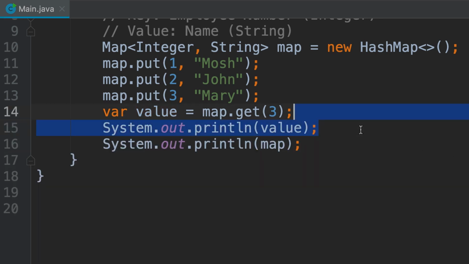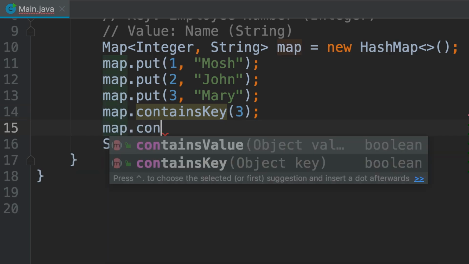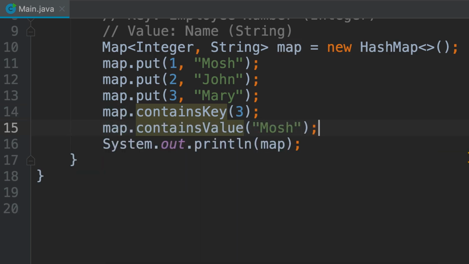We can also check the existence of a key or a value. So we have map.containsKey, let's say 3, and map.containsValue. Now both these methods return a Boolean value, but they have different time complexities. containsKey runs in O(1), but containsValue runs in O(n). Here's the reason. When we call the containsKey method, our hash map will get this key and pass it to its hash function. It will figure out where this object should be stored. Then it will look it up. If there is an object at that location, it will return true. Otherwise, it will return false. So this operation is super fast.